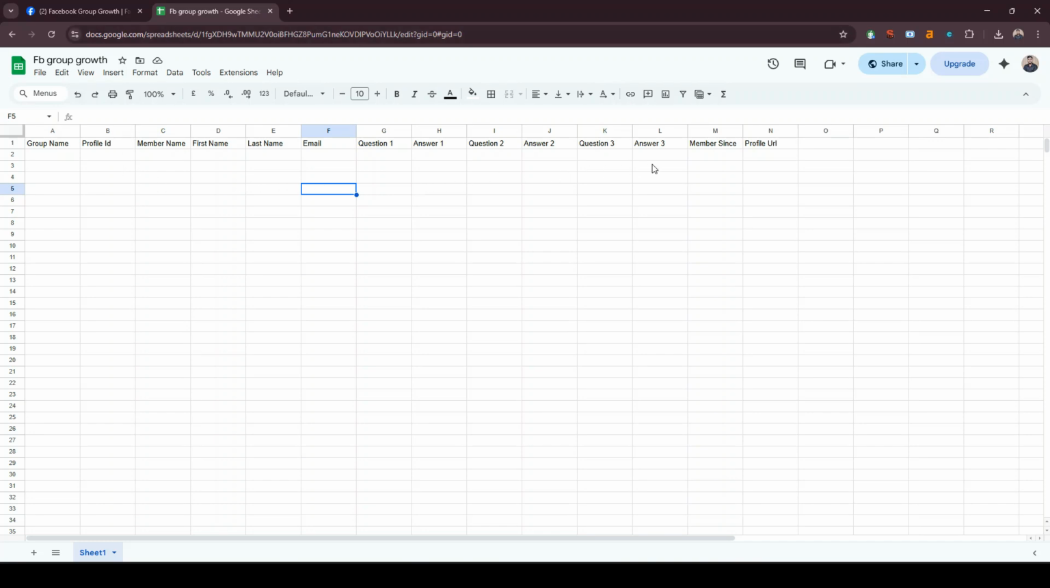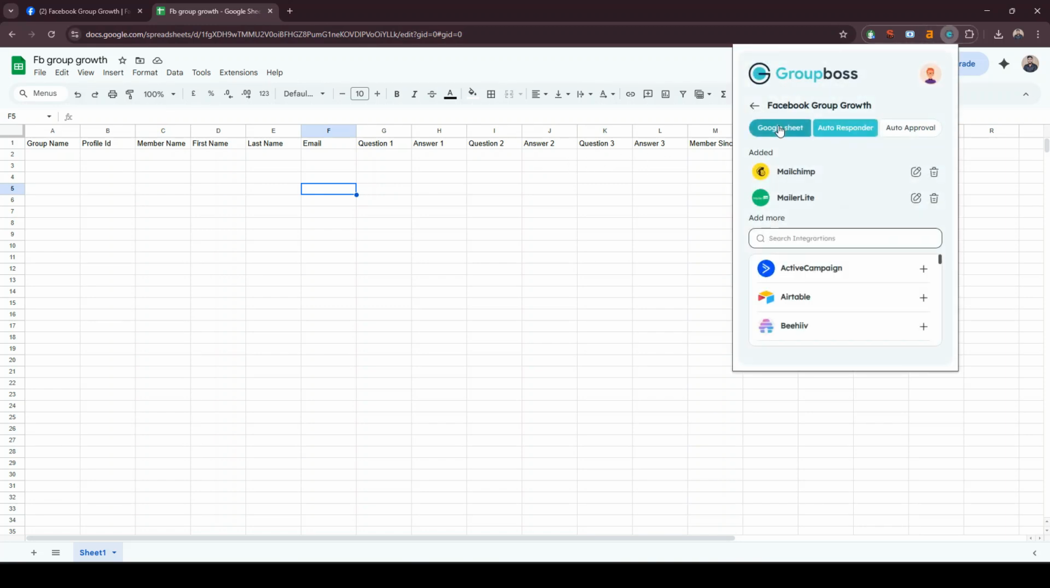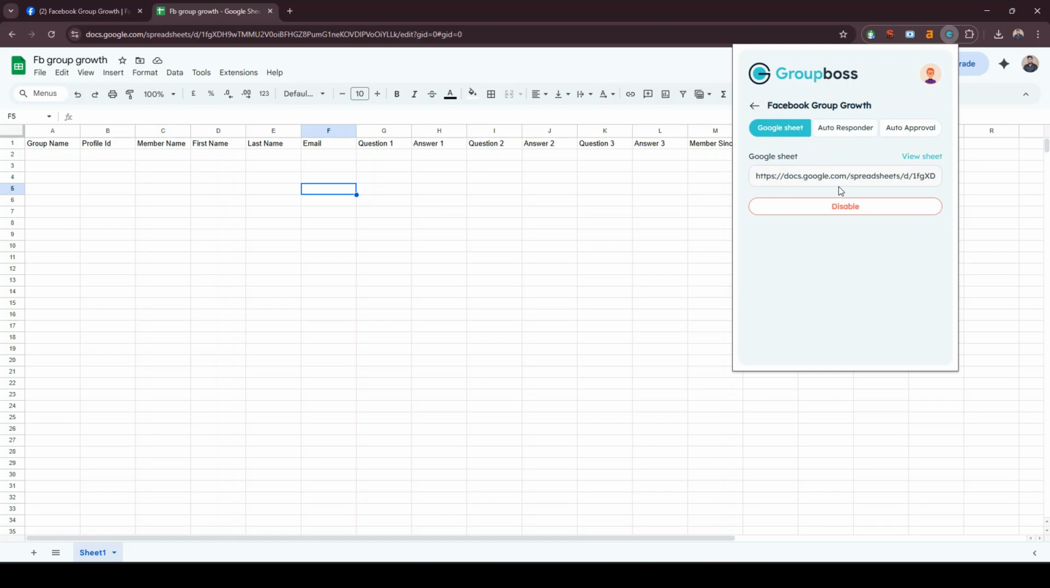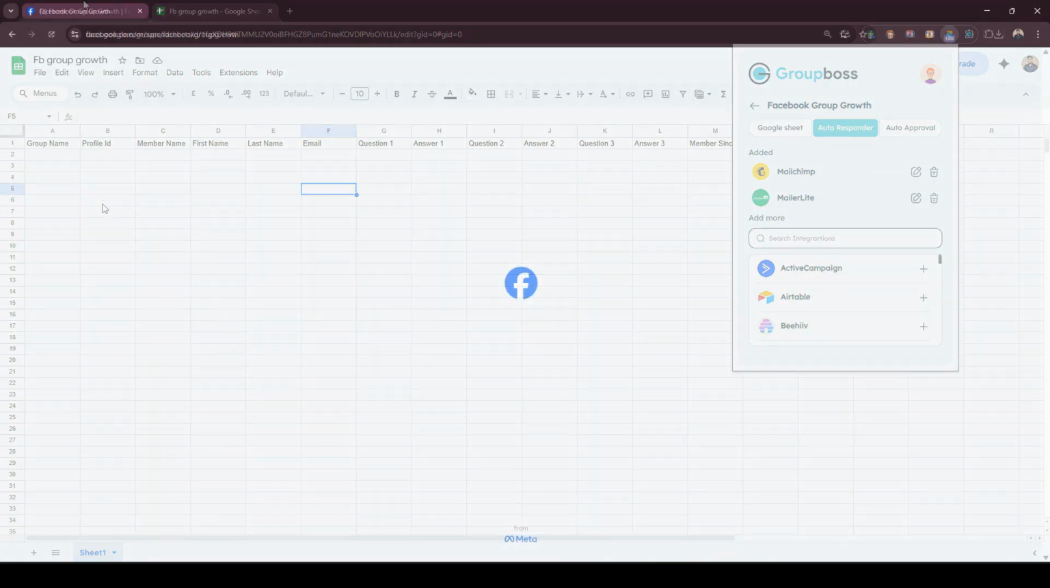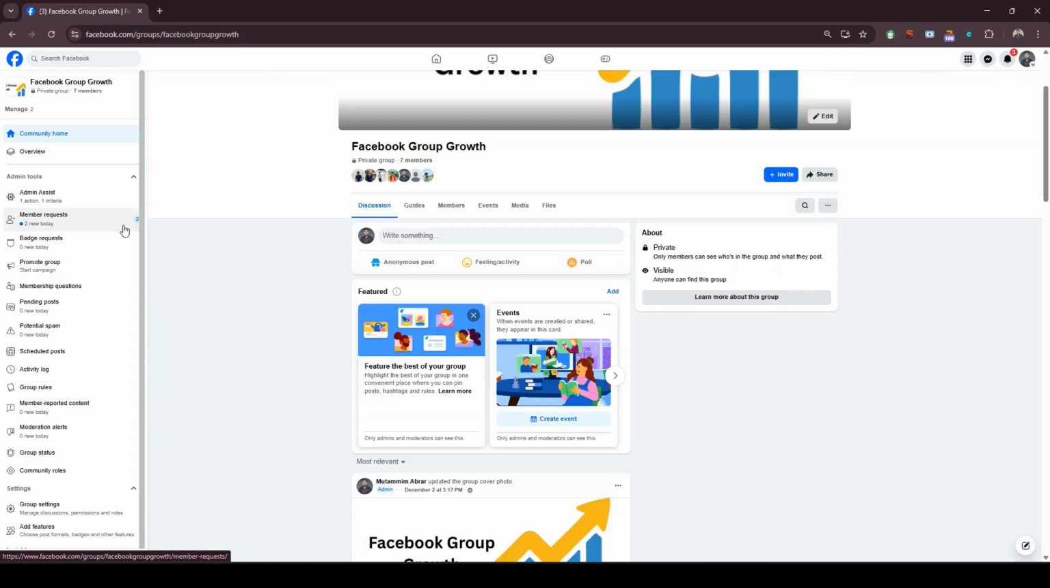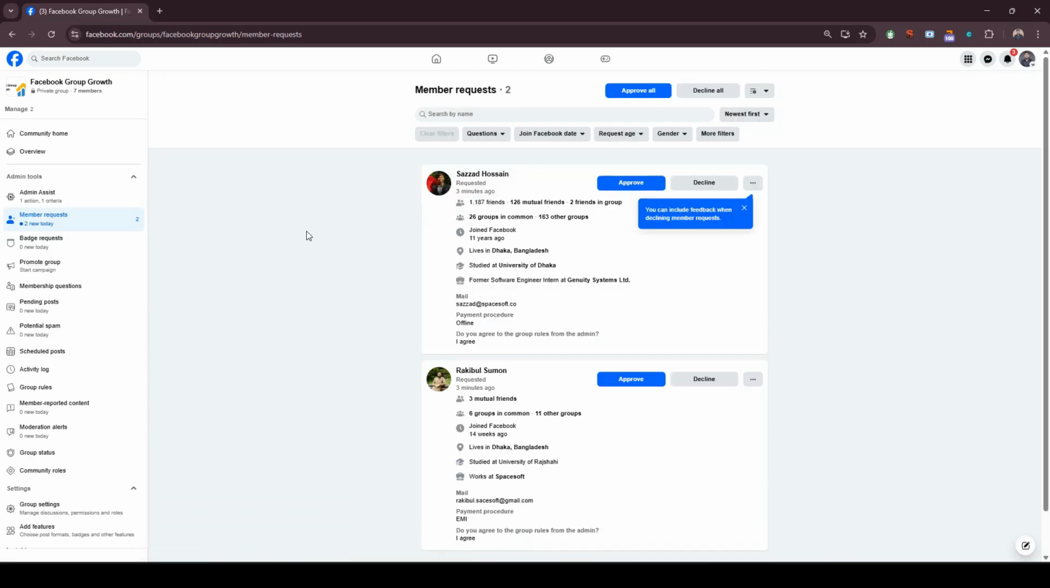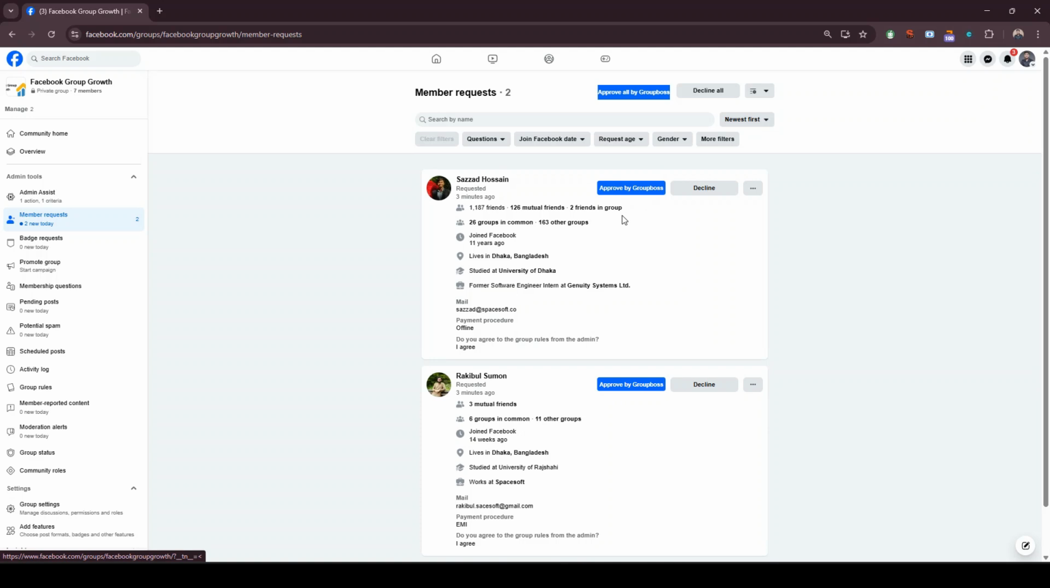Now let's demonstrate the lead collection process with the new version, as we have already shown you the working procedure for setting up Google Spreadsheet and the autoresponder. Let's collect the members' data. From your Facebook group homepage, go to the Member Request section. If the Approved by Groupboss button is not available yet, just refresh the page. You can see that the Approved by Groupboss button has appeared. Also, the Approve All by Groupboss button is available at the top.